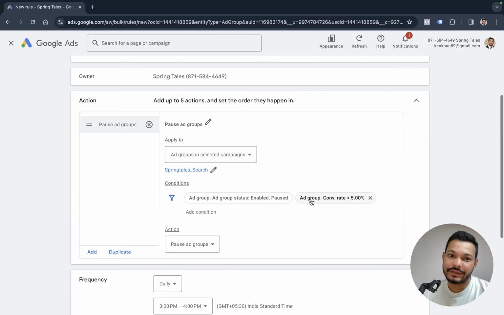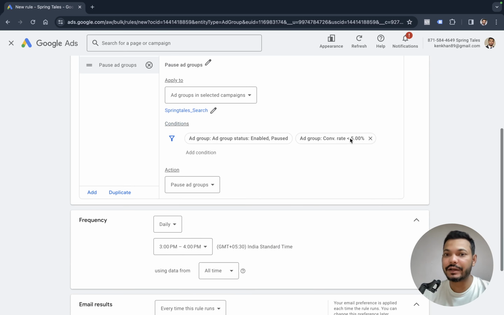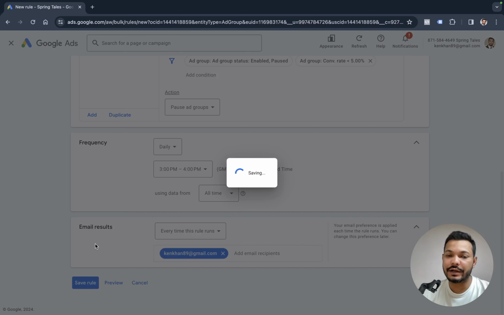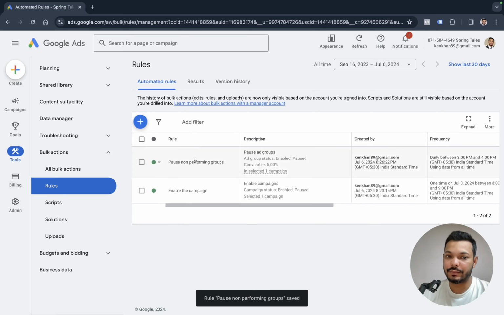So what we are doing this time is applying a rule on the ad group level where the ad groups get paused by themselves on a daily basis whenever the conversion rates for the groups are less than 5%. So we are just keeping the high performing groups in the campaign and pausing the non-performing groups. We simply click on save rule, and then this rule also gets saved within the ad account.